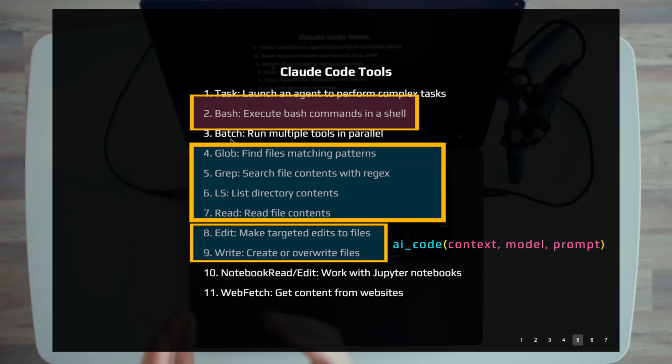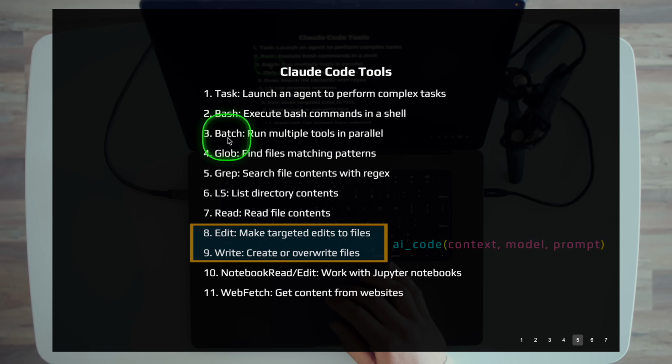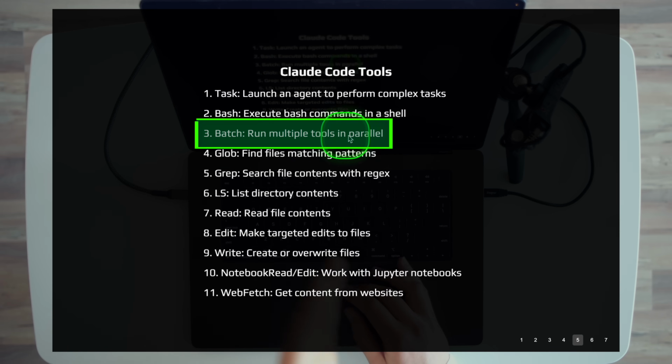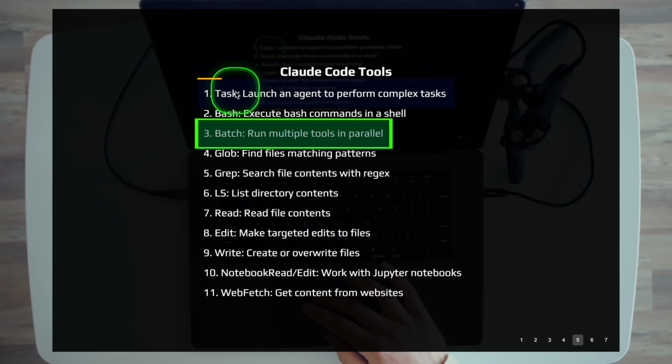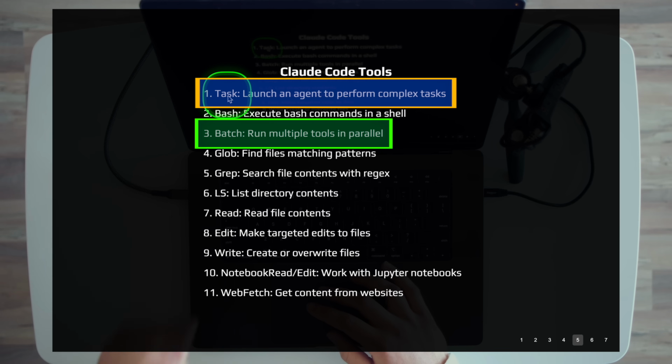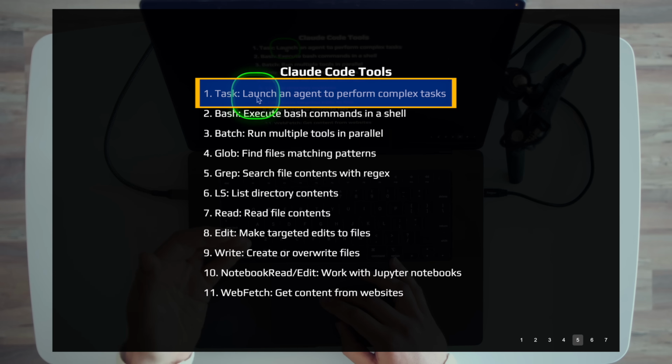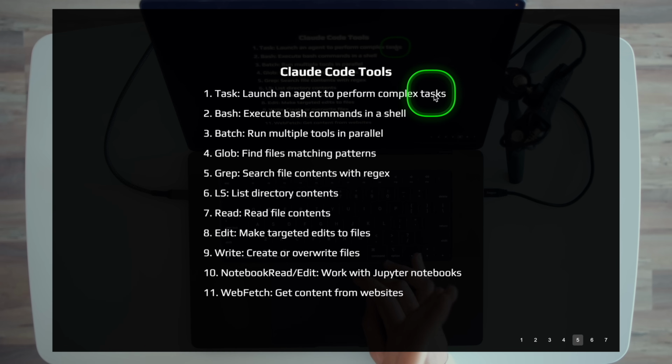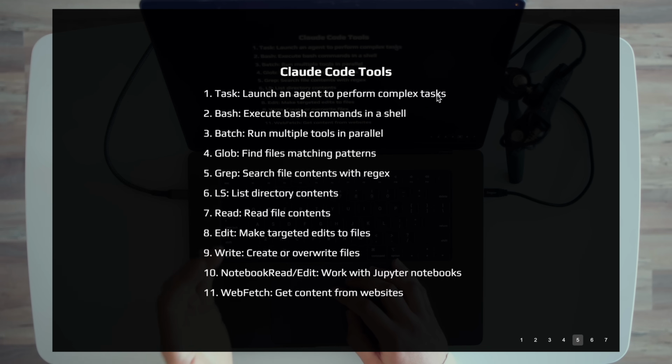But the cracked Claude Code team at Anthropic has gone even further. They added batch, which lets you run tools in parallel to save time, and task. Now, this is where we get into incredible agentic behavior where the agent itself can launch a sub-agent to perform a slew of tasks. This is an extremely powerful capability.